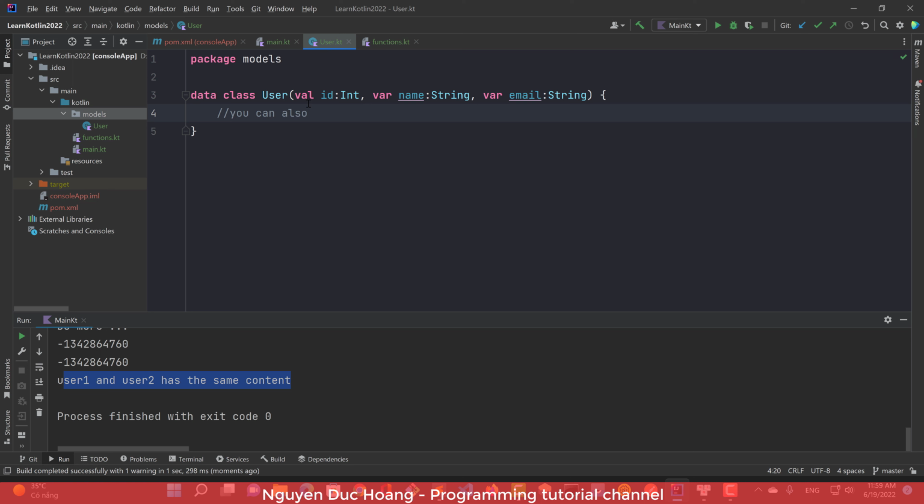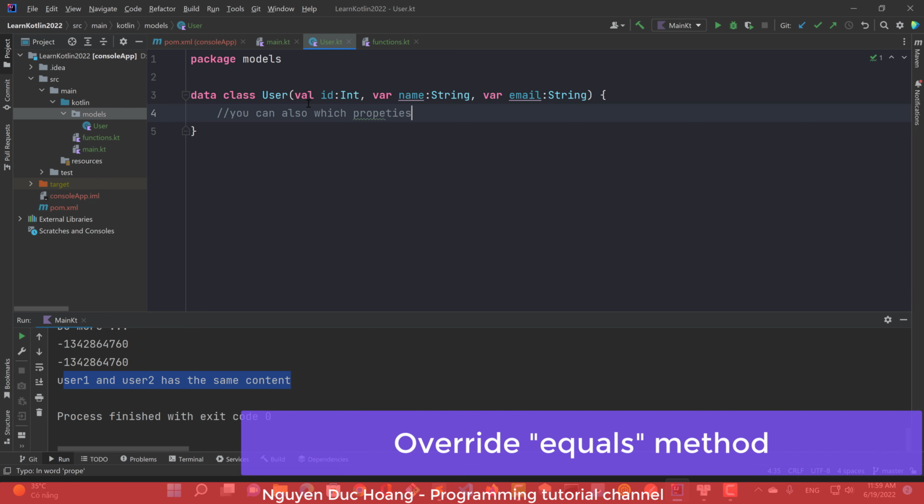So you can also override the equals function. You can also determine which property gives the equals function the value true. This is convenient when you want to compare the content of two objects, and this object has many properties, but we can only focus on one, two, or three properties. If two or three properties have the same value, then the two objects have the same content.